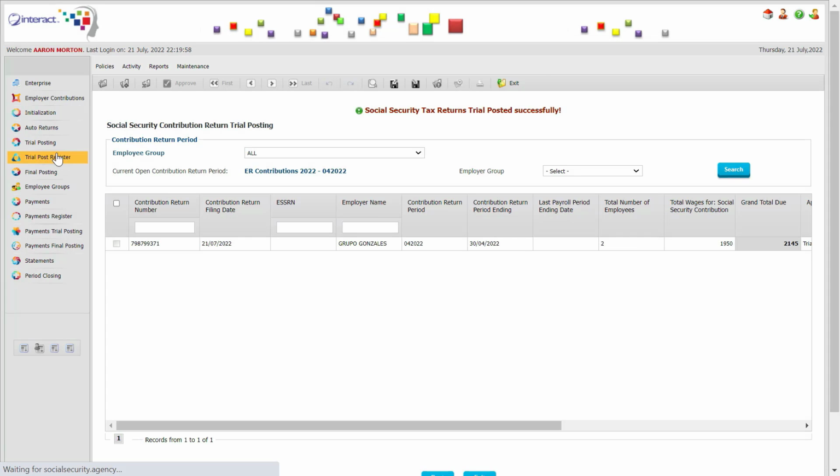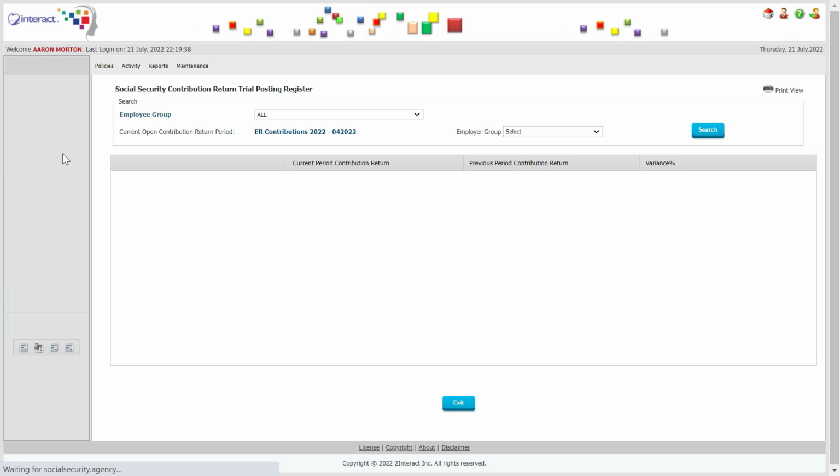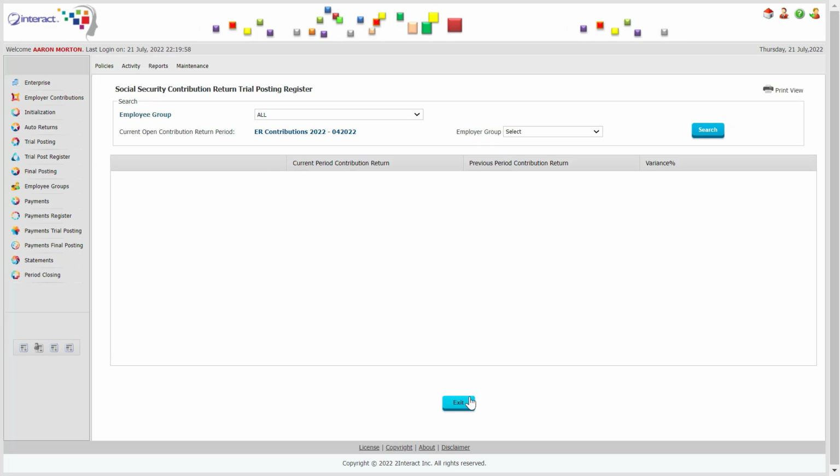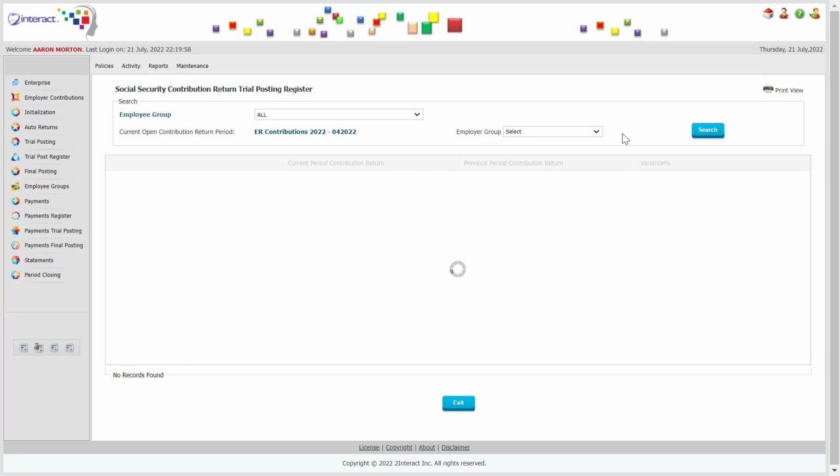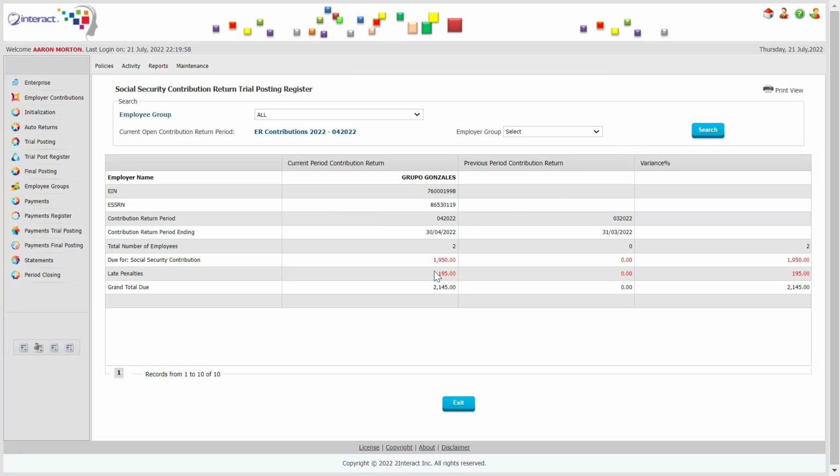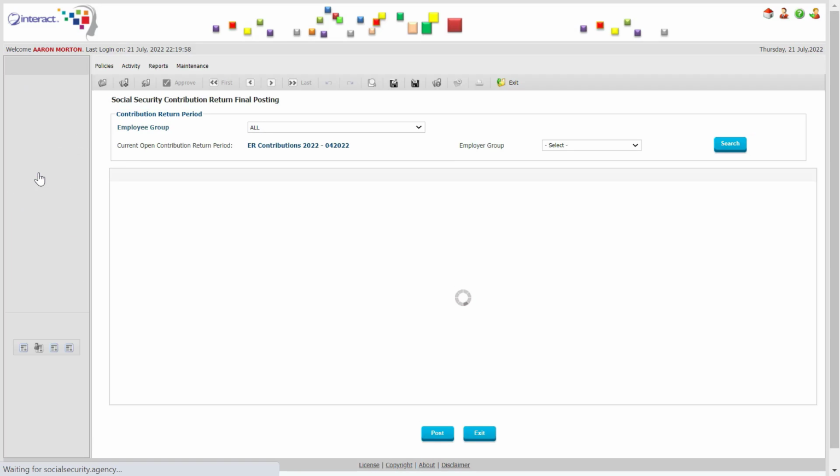Now you can view another register which gives you the same information as before, but it also shows you the difference between the current period and the last period. In my case, the last period did not have any filings, so the comparison doesn't really apply. If all that looks good, you can move on to the final posting.